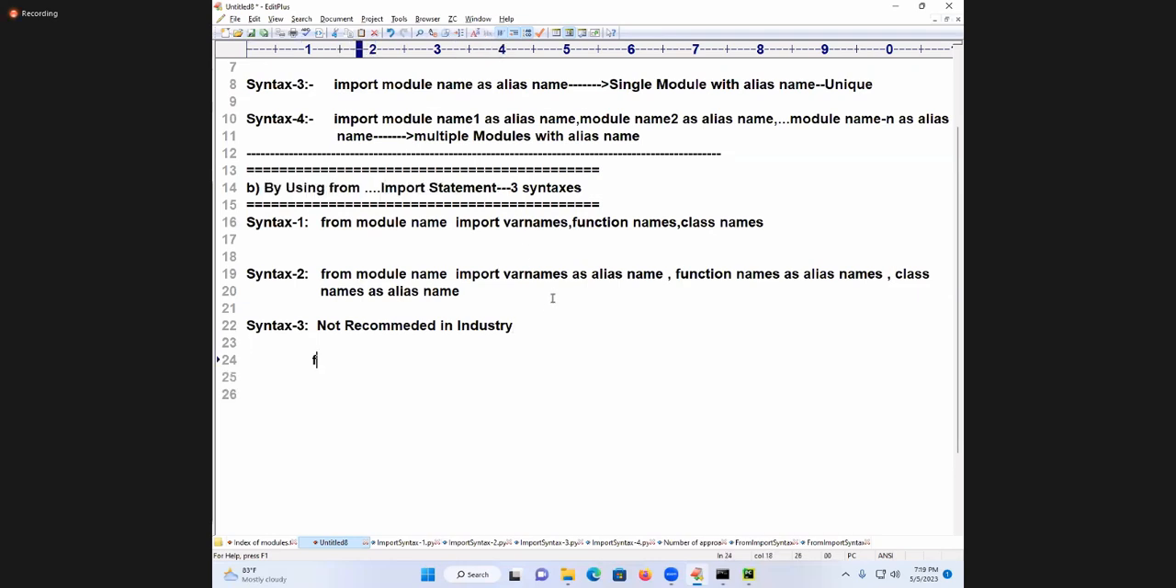What is the second syntax, students? From module name, import star. Star means all. From that module name, import all of them. From shop, import all the items. Will you get all of them or only the required things? That's why this syntax is not recommended.